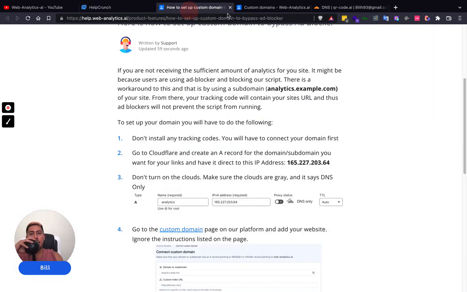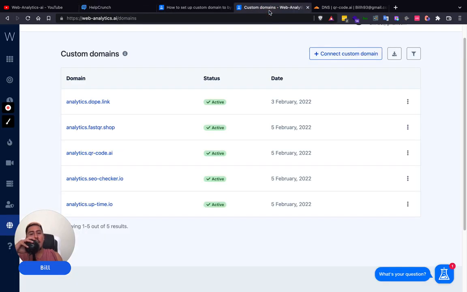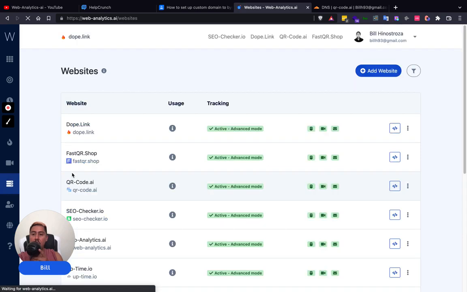and then after that you are ready to install your tracking code with your domain, so you could track the analytics from your visitors even if they have AdBlocker installed, because AdBlocker will see that script is coming from your domain and not from a third party. And so I'm gonna go to the website, to QR Code AI.